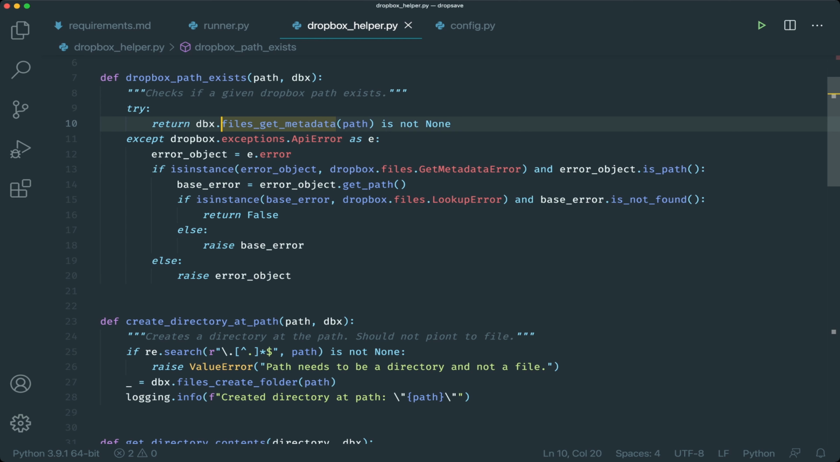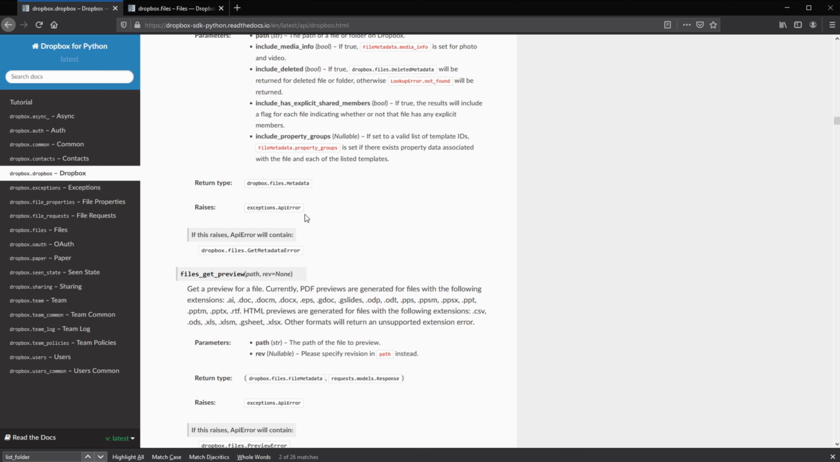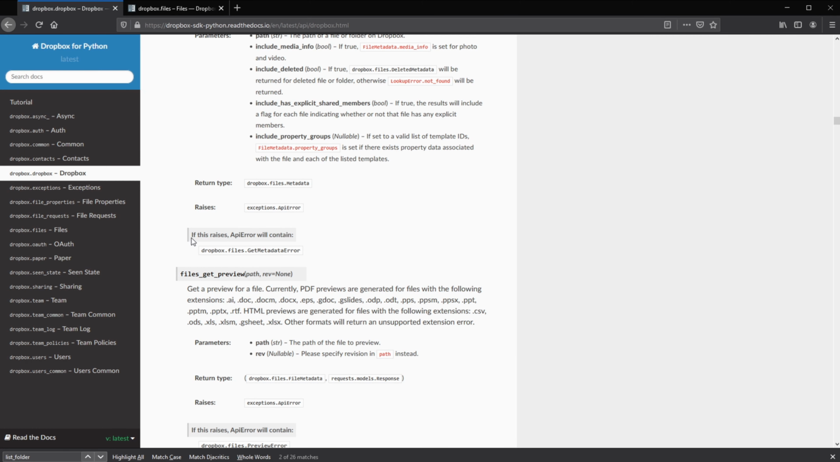And the try block is really easy here. If the metadata path is not none, that means it exists, so we can return true. And files get metadata just retrieves metadata for a particular path. However, if it throws an exception, things get a little bit more messy. So if we go over here to the documentation, you can see that it raises an API error. And so our first except block is going to catch that API error. But we have to go a little bit deeper here.